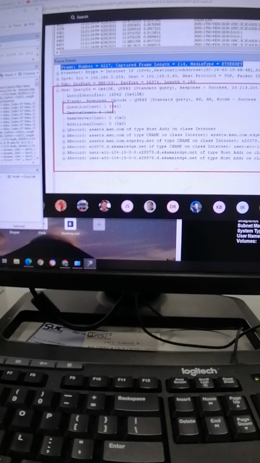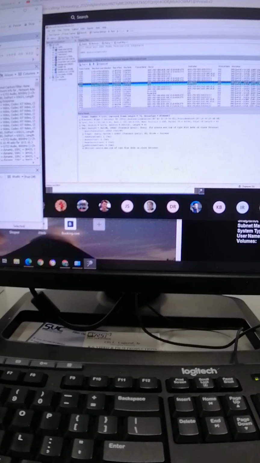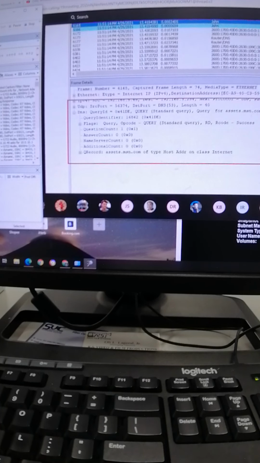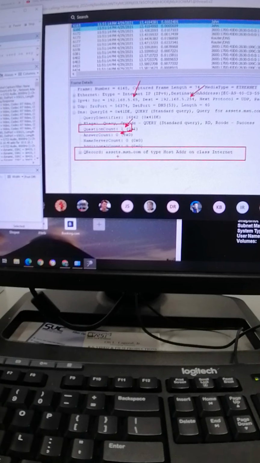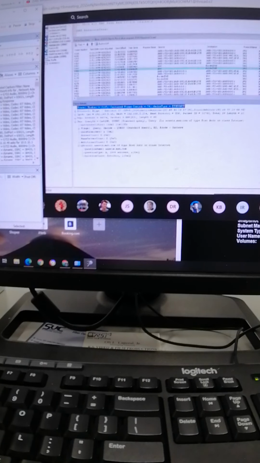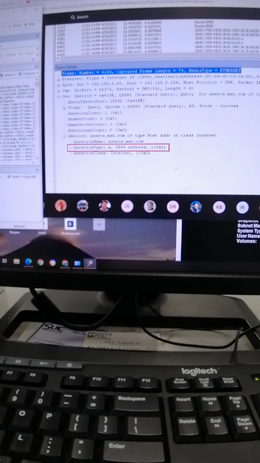Or this is the response actually that came back. Let's click on the question. So here is my question. This is from me to the server, and it says, hey, I have one question. There are no answers. And my question is, who is assets.msn.com? I can expand this, and it tells me this is an A record that it's looking for. And the query ID is 41DE.